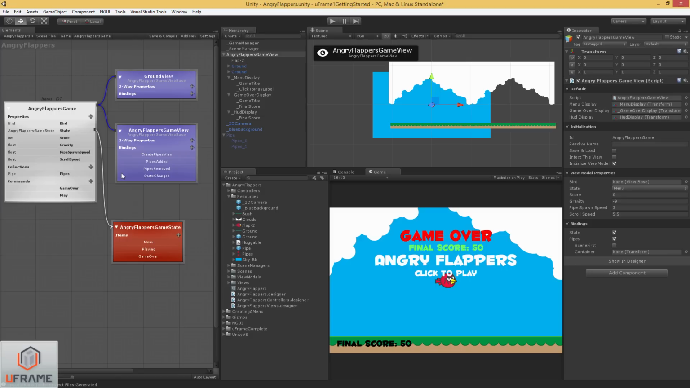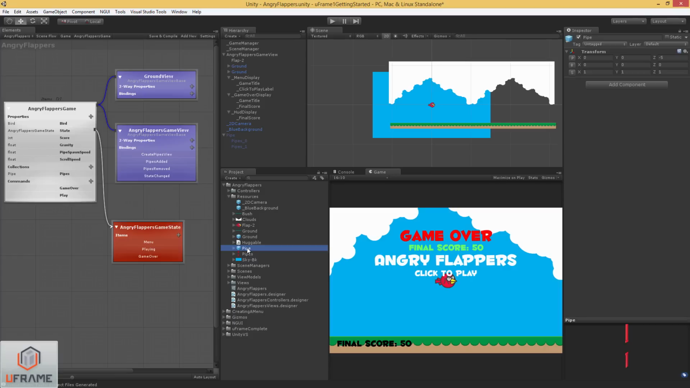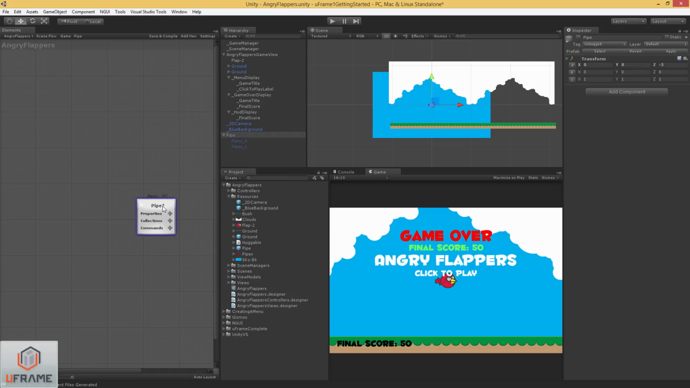So when I added that pipe view model, it's going to actually search in my resources folder and find a prefab with the name of the element. So this pipe right here should directly match a prefab inside of your resources folder. When I click on that, we need to make sure our pipe has a pipe view on it. So let's back out here and drill into our pipe. We need to add a new pipe view. Let's wire that up.